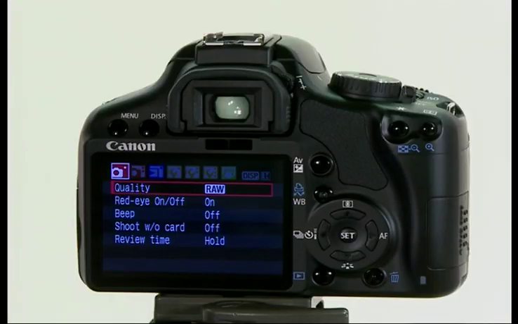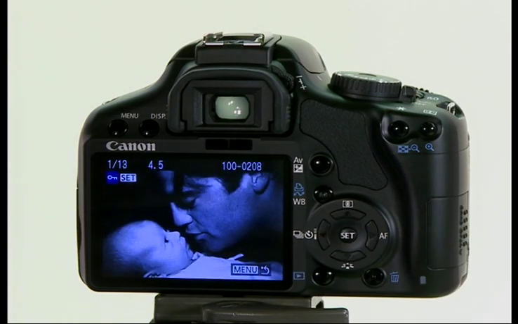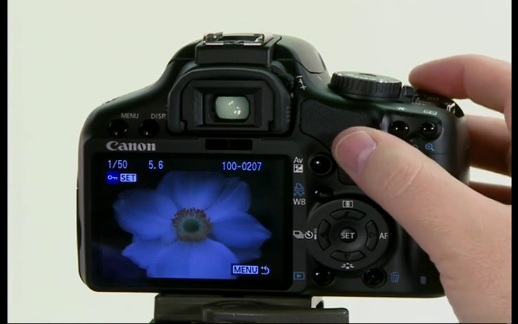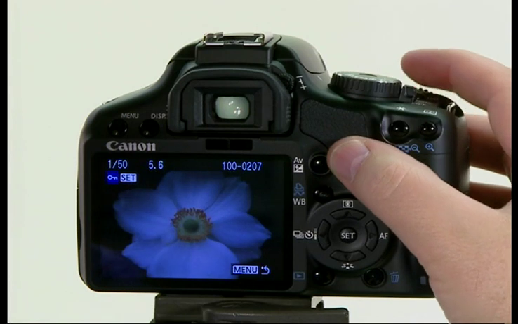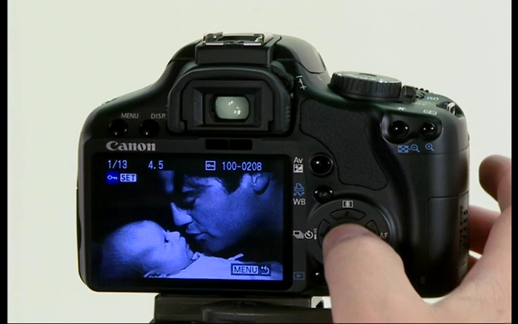You'll also want to get into the habit of protecting great photos from accidentally being erased. In the menu under the Playback tab, select Protect Images, then press Set. The Protect Setting screen will appear. Use the multi-controller to select the image you want to protect, then press Set. When an image is protected, the key icon will appear on the screen. To cancel the image protection, press the Set button again and the key icon will disappear.